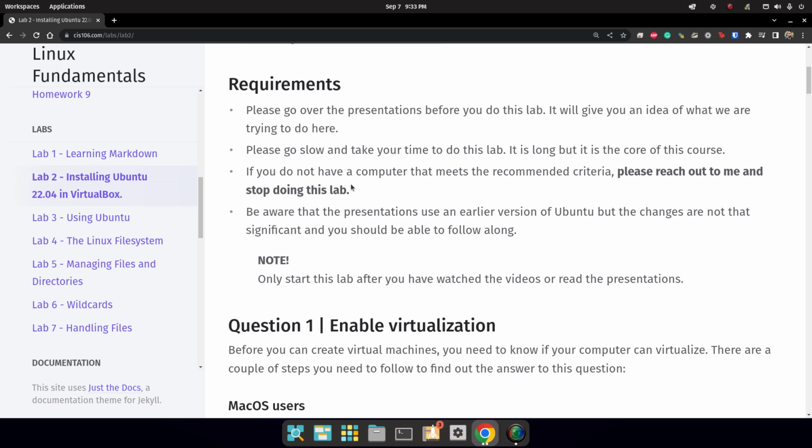Requirements. Before you start this, go over the presentation. Just skim through them. It's going to give you an idea of what we're doing over here. Please take it slow. Go slow in this lab, and if it has to take you longer, it's okay. You have 7 days to complete it anyway, and I'm open to give you extra time if you need it. If you do not have a computer that meets the recommended criteria for the course and to do this lab, stop, reach out to me, and let's see if we can work something out with you.